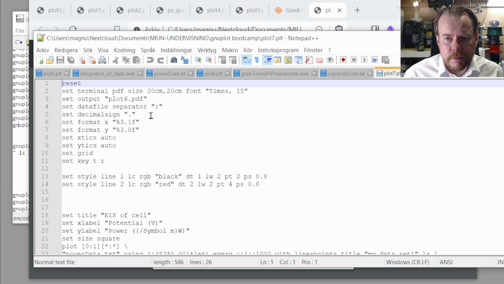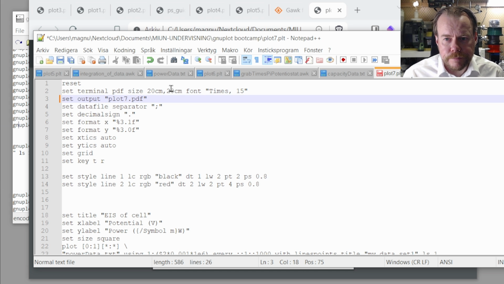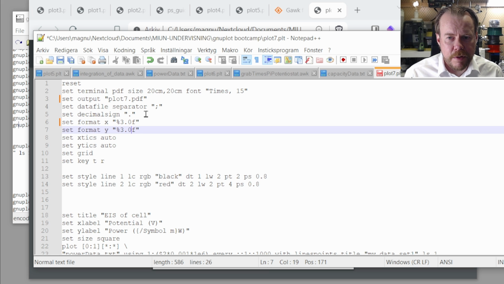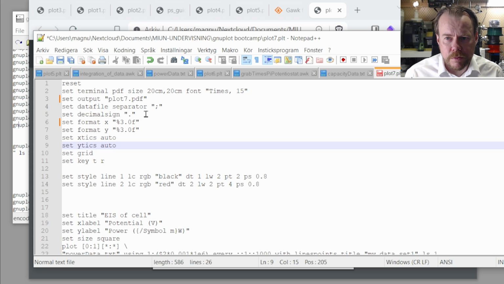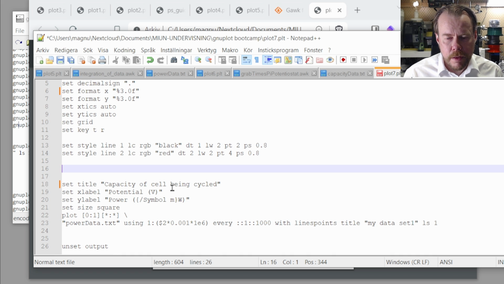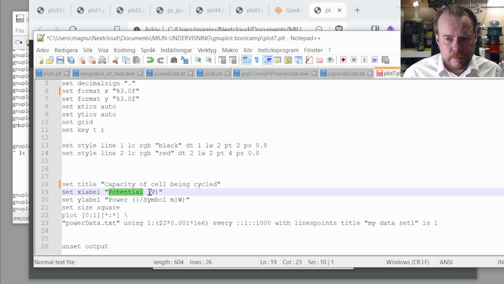Like so. Okay, here is plot 7. We only have cycle numbers that are integers on the x-axis, so we don't need any decimals there. We'll see if we need decimals on the y-axis. I don't think so. Let's use out on both of these. So this is the capacity of the cell being cycled. The x label is cycle number.